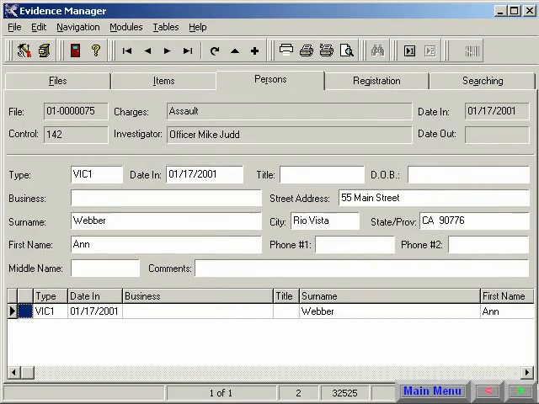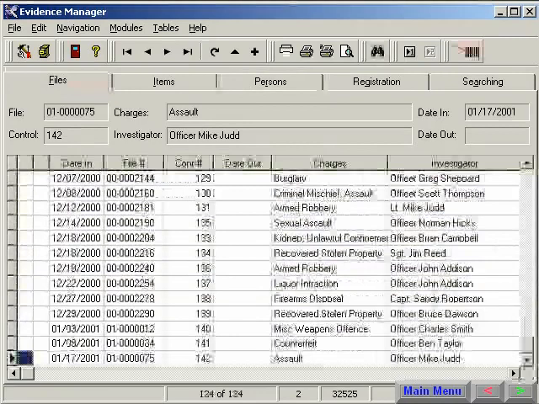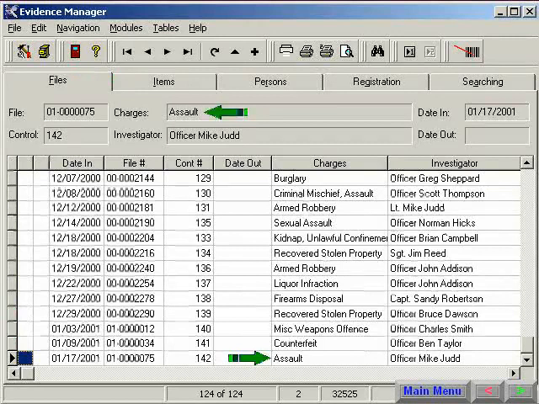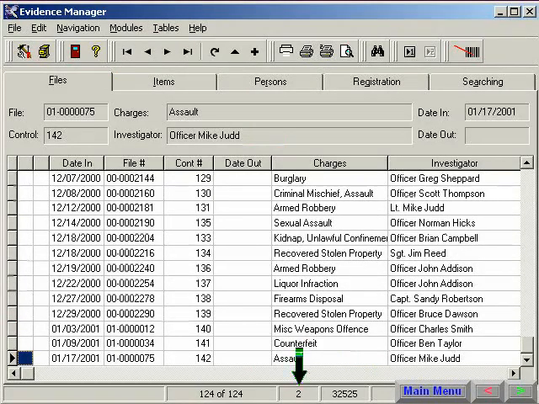We will now have a look at a few reports that we can produce for our new assault case file, so we'll navigate over to the Files tab. We are now back at the Files tab, and the currently highlighted case file is our new assault file belonging to Officer Mike Judd. We can see that there are 2 items for this case file, so let's have a look at the property report.